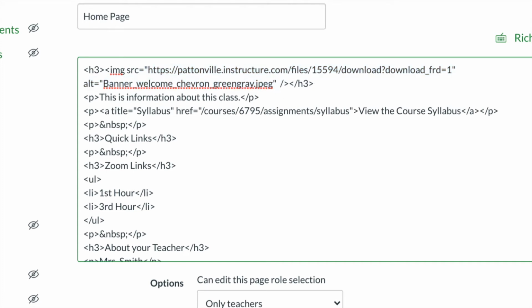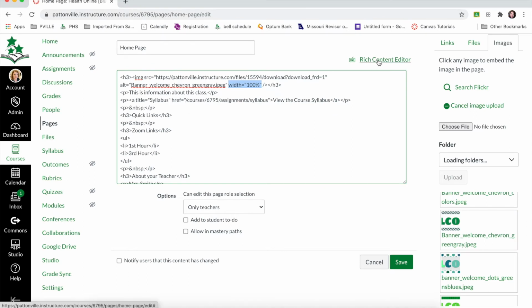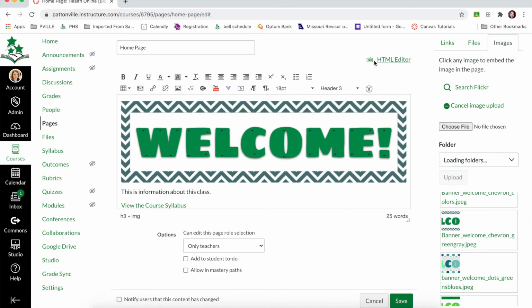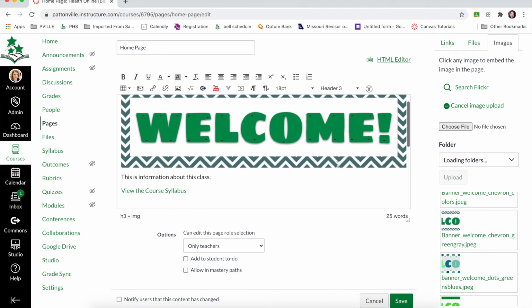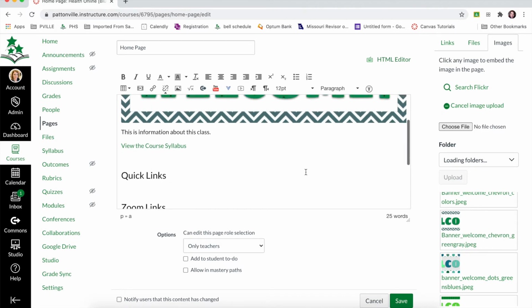Right after that, I want to put width equals quote 100%. And this works, just adding that width attribute into your image link will make sure that no matter what screen somebody's looking at this on, your banner spans 100% the width of the screen. So that's just a little thing I like to do for my banner images. And you can switch back over to your rich content editor and it won't look any different because you just won't really notice it until you start resizing the page.